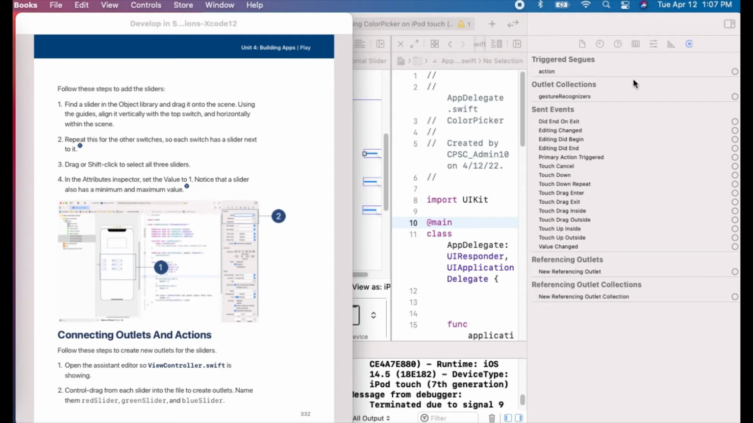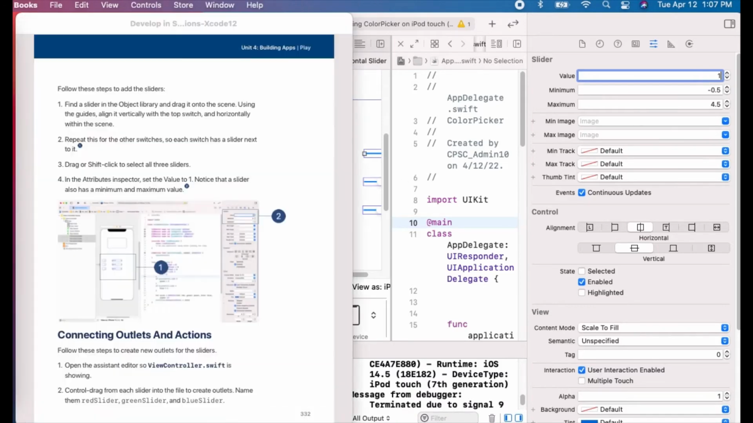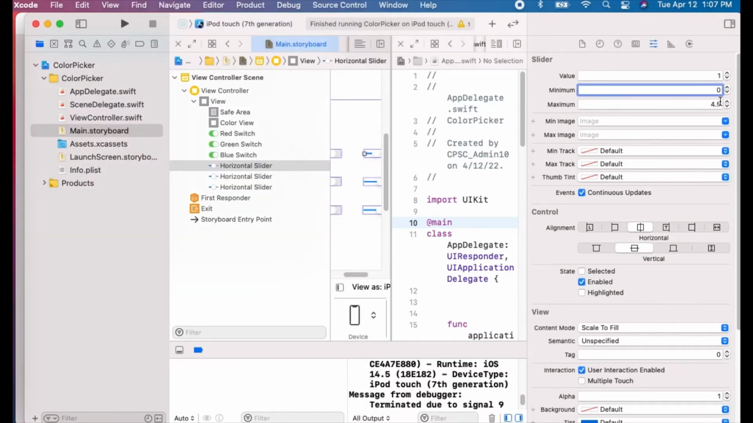So I have my selector. Okay. So this is the attribute inspector. So we want to set that to 1. Whoops. Boy, I can't do it with, I'll just have to type it in. 1. I think they wanted 101. 101.